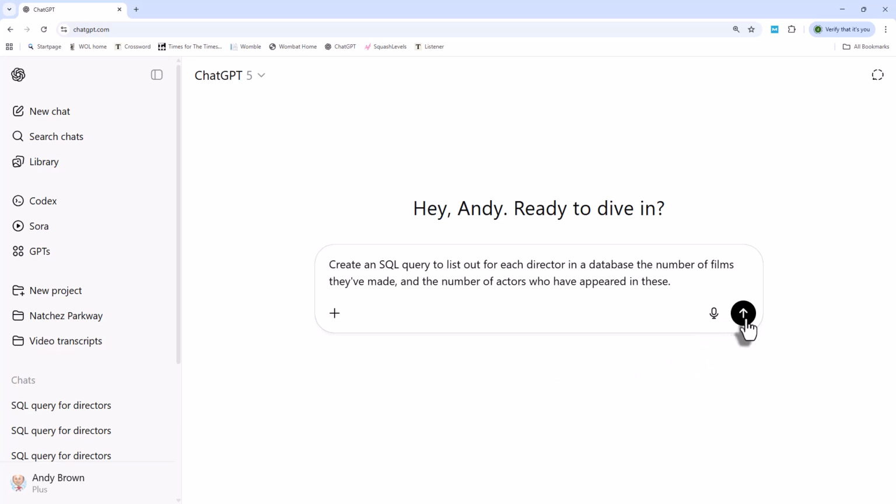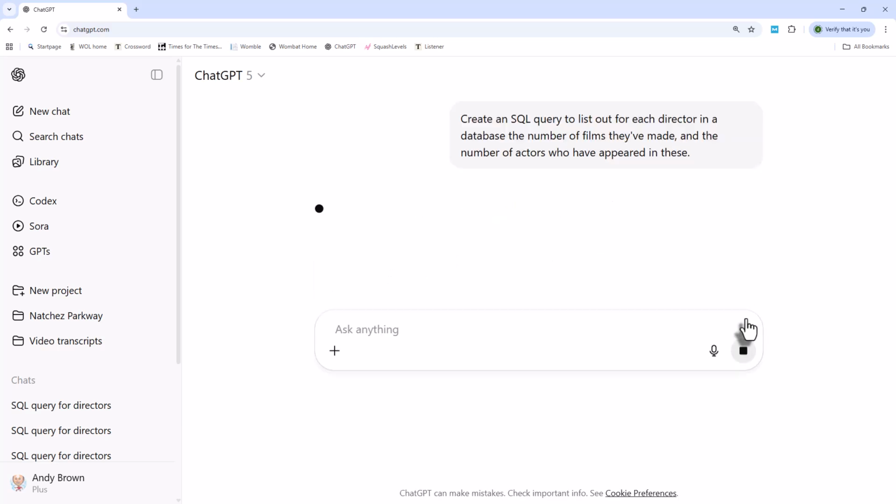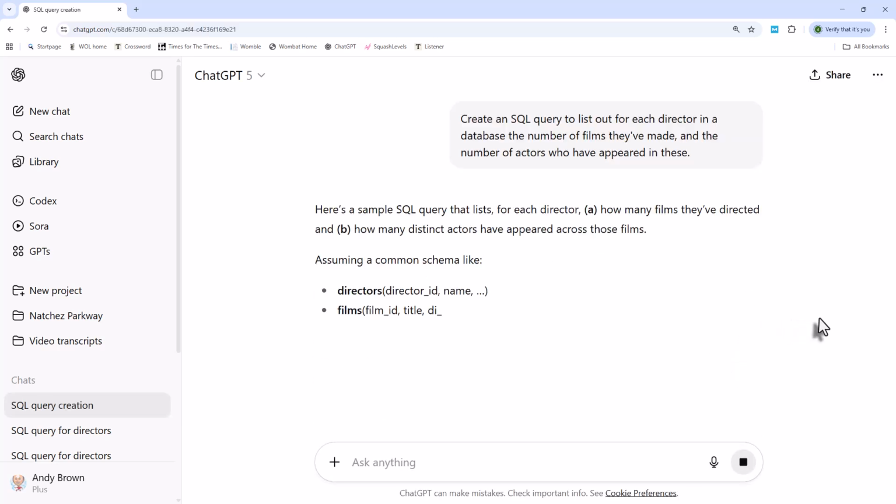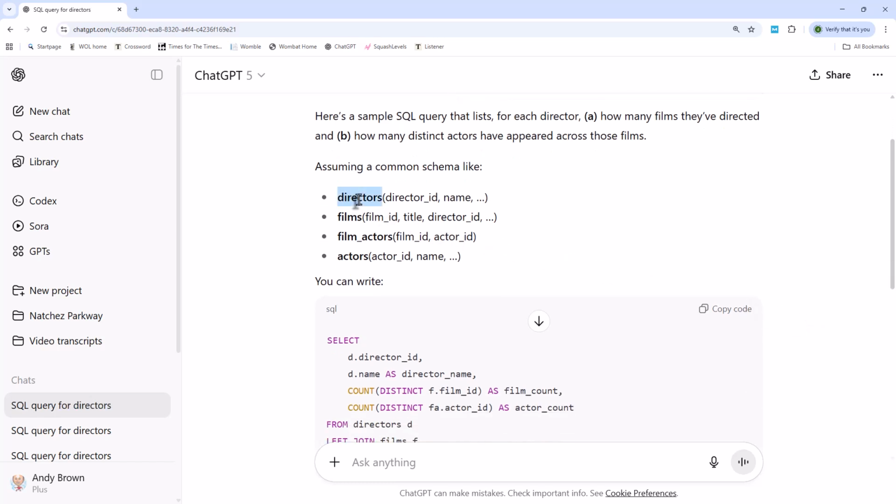Well, that's a reasonable question, but a pretty tough one to answer because ChatGPT doesn't know what all the tables and fields are, nor what the relationships between them are. So what it's going to have to do is make some intelligent guesses, and they will be very intelligent. It's guessed a table called directors, a table called films, a table called actors, and this is really clever. It's worked out there's probably a link bridging table between them.